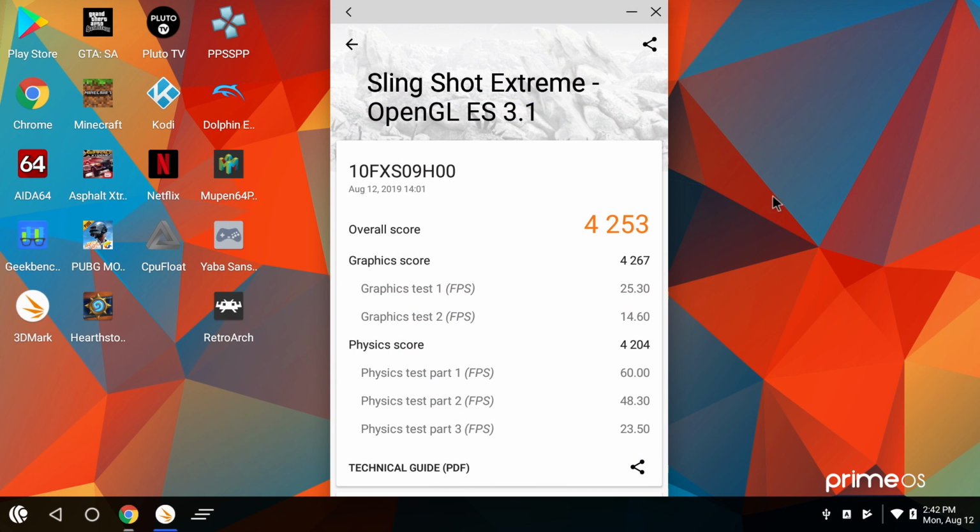Next up, 3DMark Slingshot Extreme. Now this is the OpenGL 3.1 test. We came in at 4,253. Unfortunately, this build of PrimeOS does not support Vulkan, but it is planned for the future.